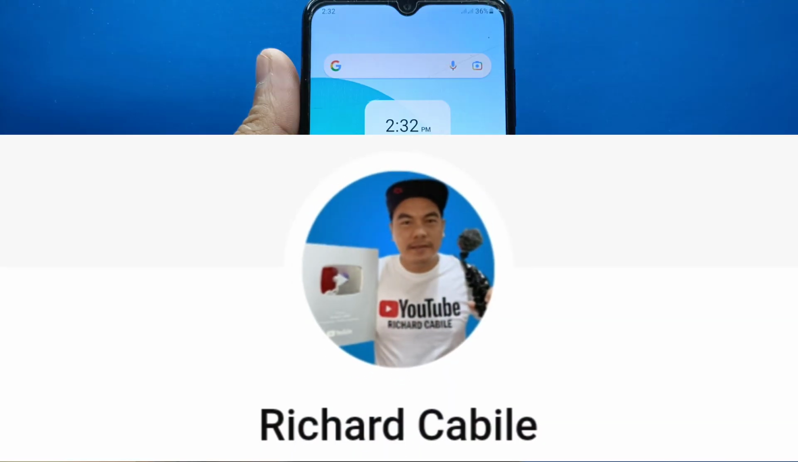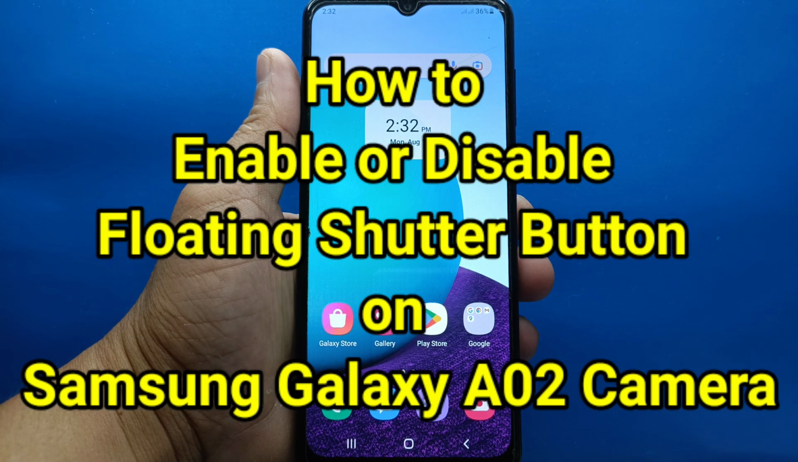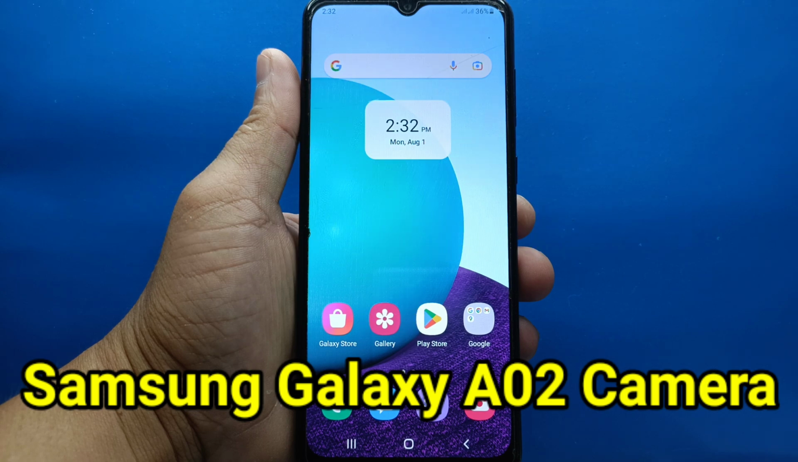In today's video, I will teach you how to enable or disable the floating shutter button on Samsung Galaxy A02 camera.